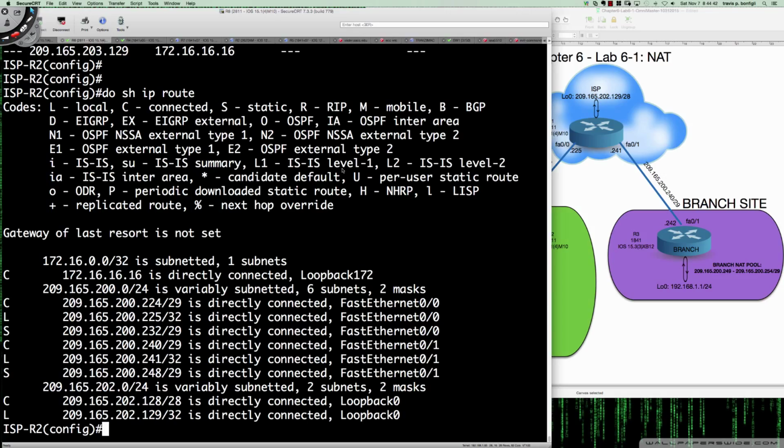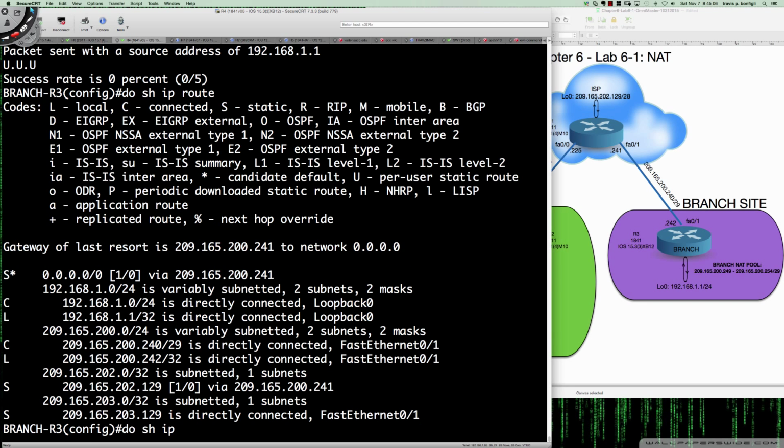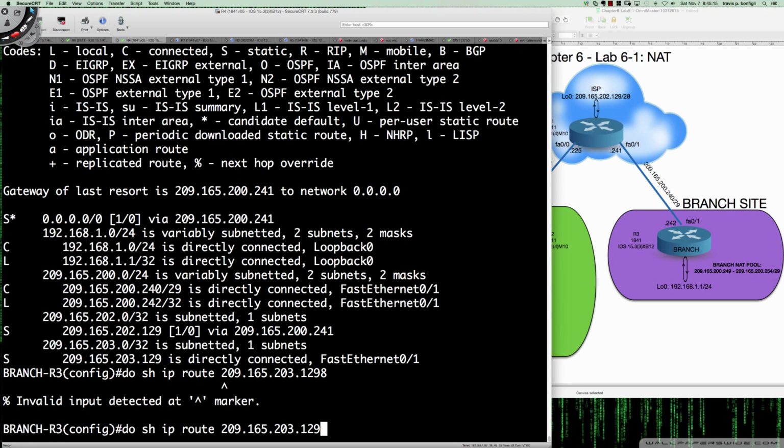209.165, it should be 200.249, right? And that works. So it's having a problem getting back to us. Let me see. Do show IP route 209.165.200.249. Yeah, directly connected, so that is good. Do show IP route 209.165.203.129.